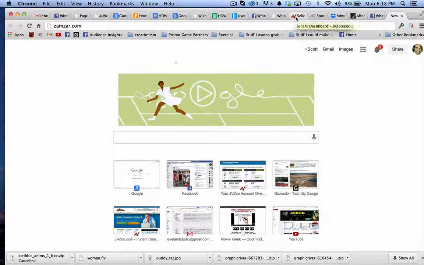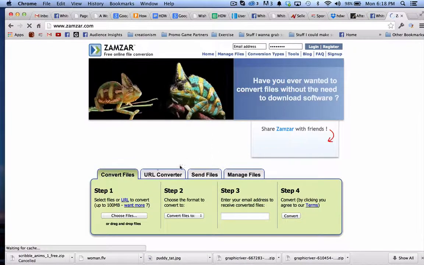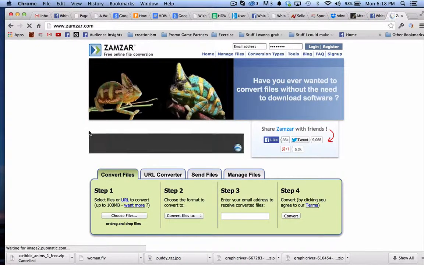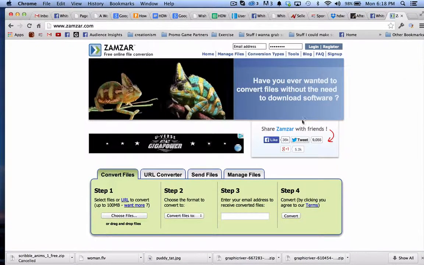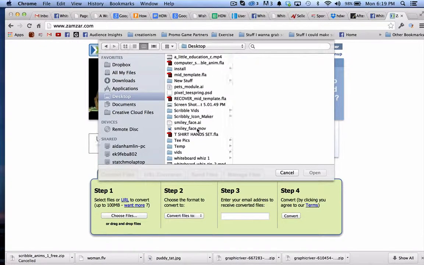But so just the easy solution is Zamzar, and there's others. But Zamzar is my favorite, and so I actually have a membership here, so I can do a lot of stuff with this. I think I have a minimum of like 5 gigabytes or I don't know, something like that. But you don't need that. You can use the free version.